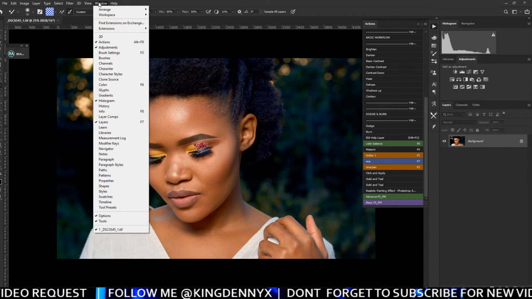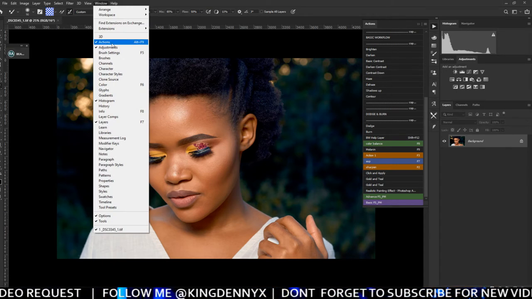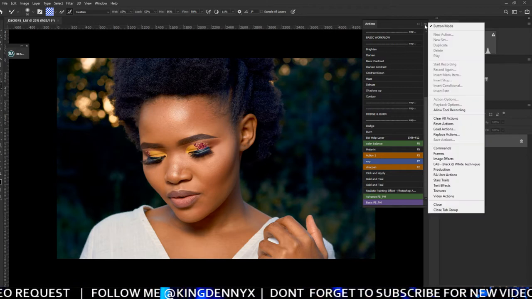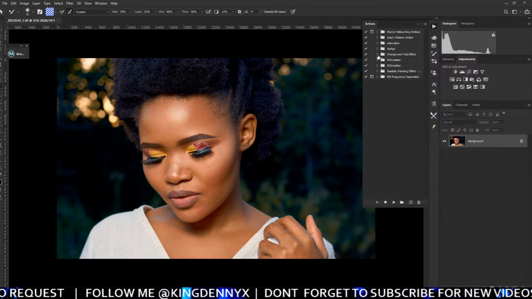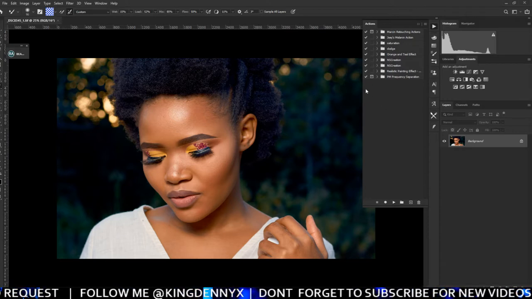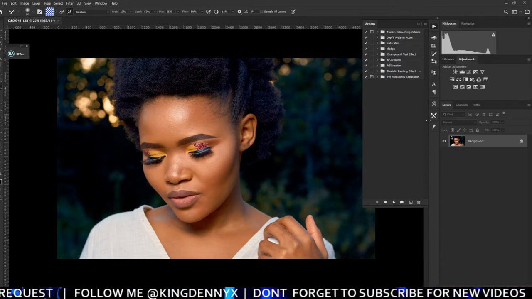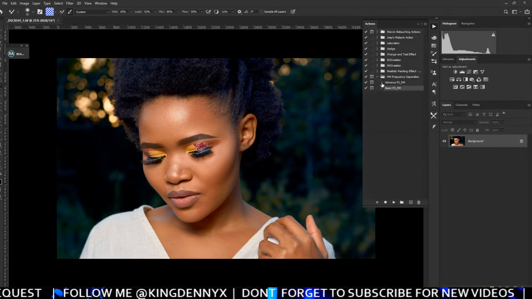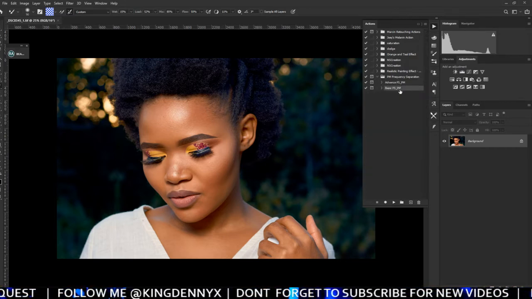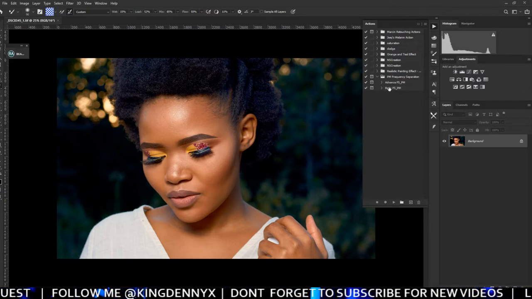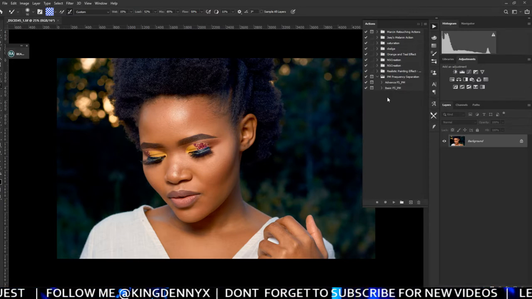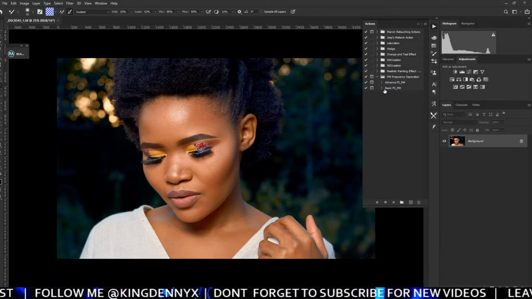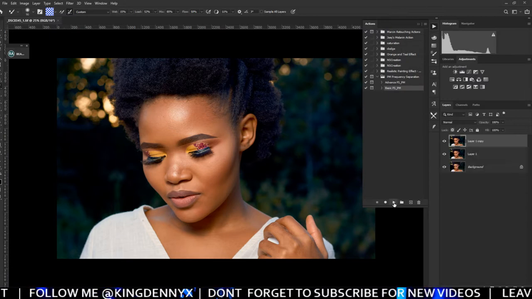Just go to Windows and then select Actions here. It's not gonna look like this. I just changed this one. Let me return how it looks. It's gonna look more like this. These are my actions, most of them that I use all the time, but yours is gonna be here and then below here. You're gonna click between advanced and basic, but you and I are just gonna stick to the basic because you are new to retouching. After you've installed your action, you just click here and then click play here.